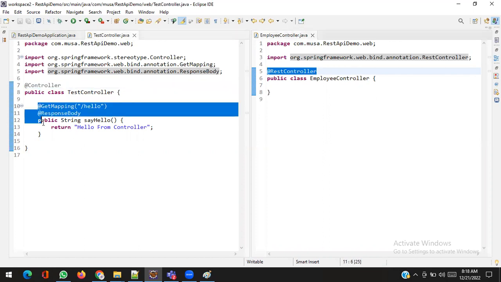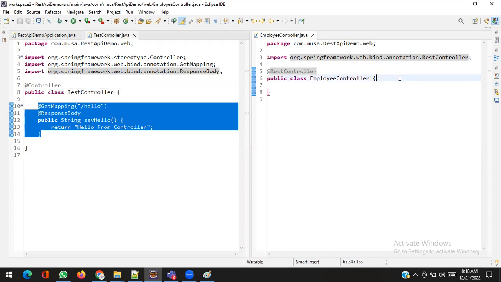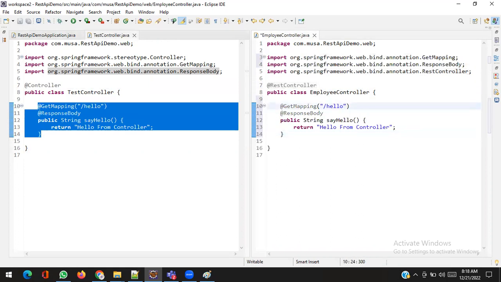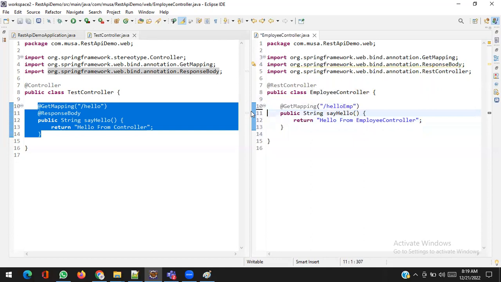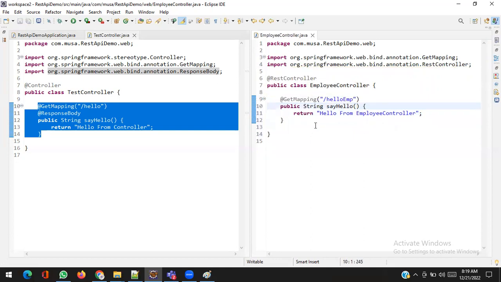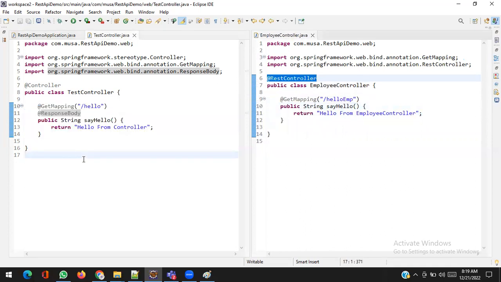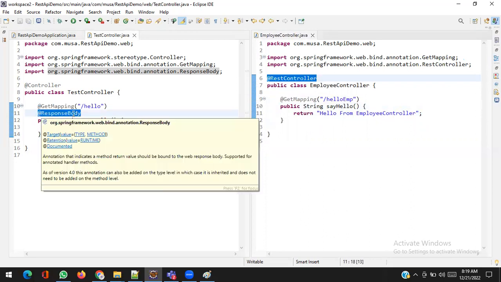And here if we write something, hello EMP, hello from, no need of this annotation, only this, because by default all the methods of a RestController class will return data, but in a Controller by default all the methods return the HTML name, JSP page name. So if I want to return data, not a JSP page name, we have to use @ResponseBody.